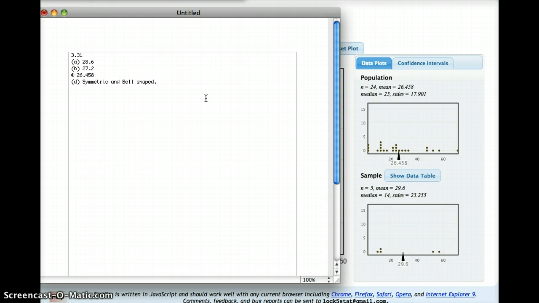Alright class, that's it. That's how you do problem 3.31. I hope this helps. And again, just for emphasis, these first two items are random and everyone will get slightly different answers, and I will certainly be looking for that.